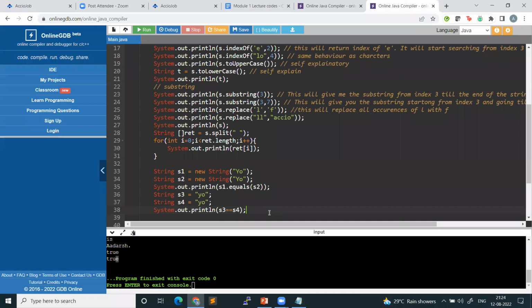What is line number 38 doing? Line number 38 is checking the addresses of string S3 and S4. Now, because I have made both strings via the string literal format, S3 and S4 are pointing to a single occurrence of "yo". There is only one occurrence of "yo" in the string pool, and S3 and S4 are both pointing to that. So the address of S3 and S4 will be the same.